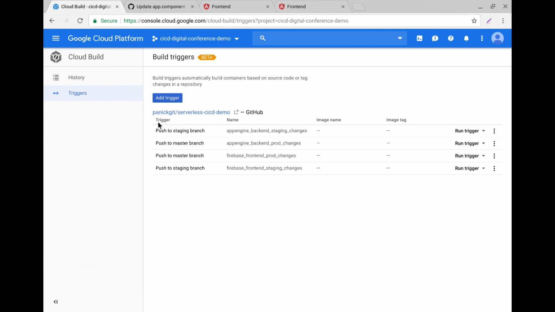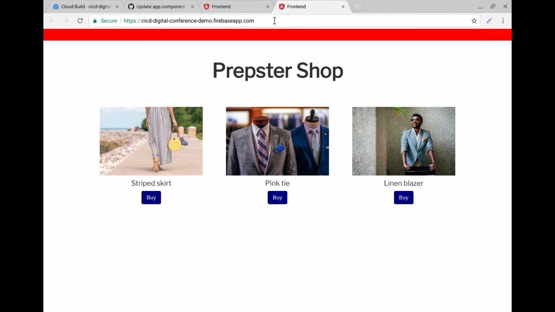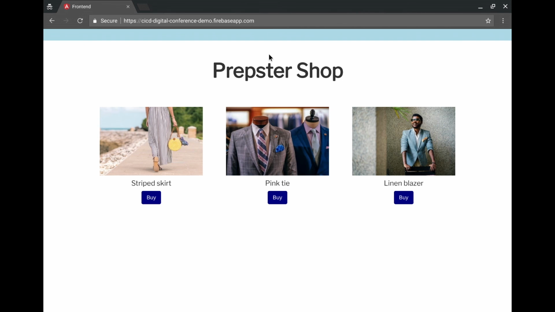All right, so let's go back to the overall build to see if it's completed. So this has been completed, so let's dig back in and look at the production front end to see if we're ready to go. So let's clear the cache to make sure that we're good to go. And you'll see now that the production front end has a light blue header, and we're at a point where we've rolled out this change into production.